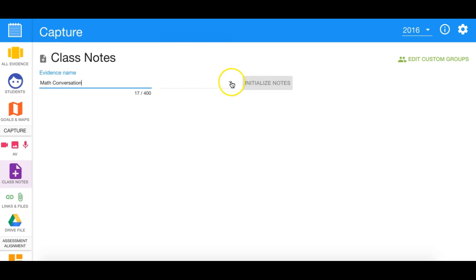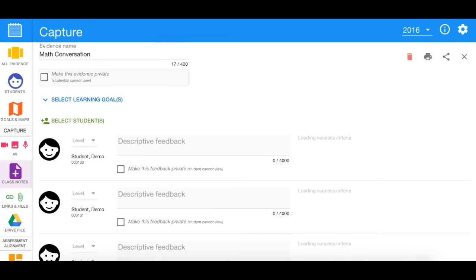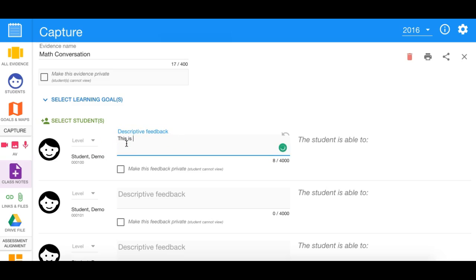You will then need to assign the evidence to a particular class. Then you need to click on Initialize Notes. You will now be taken to a screen where you can make notes and assign levels to all of your students as you are assessing their learning.